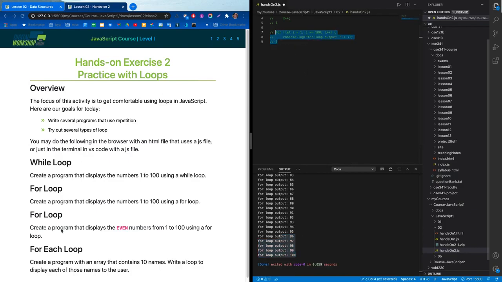Next one, for loop, create a program that displays the even numbers from 1 to 100 using a for loop. So actually, I'm just going to copy and paste this because it'll be pretty much the same thing. The only difference is I'll go ahead and make this 2. 1 is odd, so I don't really care about 1. And then right here, instead of saying i plus plus, I'll say i plus equals 2. Okay, so instead of adding 1 to i every time, it'll add 2.